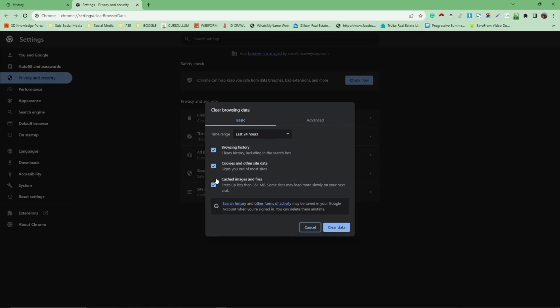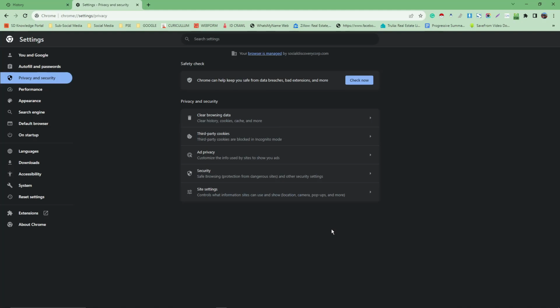And with this one, just make sure you only leave browsing history checked, because if you check cookies and other site data, and cached images and files, you're going to delete all the data you have, like passwords and saved emails, on all of your devices on this PC, okay? So with that, clear data and you're good to go. And that's how you clear browsing suggestions on Google Chrome.